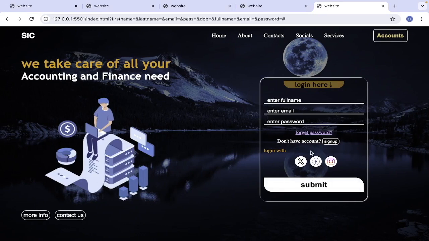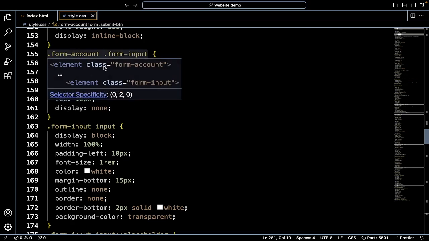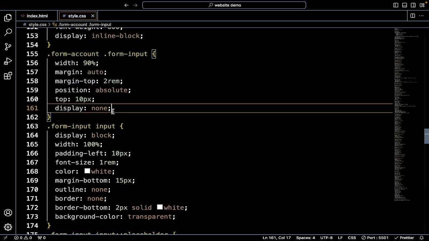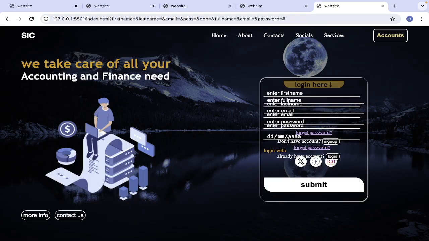Now we are technically done with the HTML and CSS for the registration page. So what we are left with is the ability to switch between the login and the sign-in interface. So with that, we'll use some small JavaScript. But before then, let's make some changes in the CSS for the page for the time being. In the form input div, form input in the form account, we have this display none over here. We'll remove it and set the display to auto. So then you can see the pages overlapping.